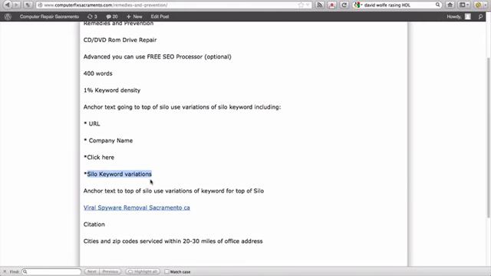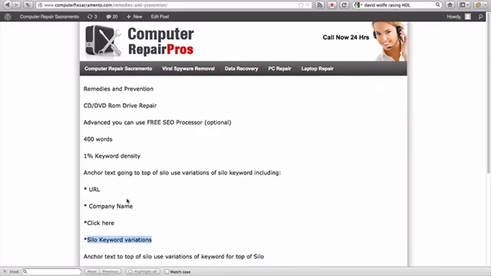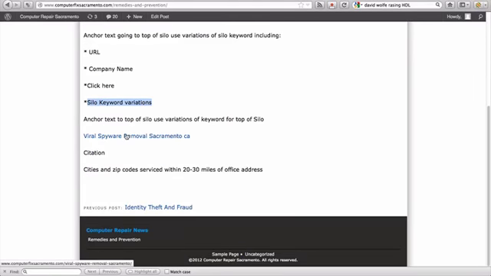and variations of the main keyword. For remedies and preventions, it's going to be data recovery, no, virus and spyware removal. Of course, you click on there, it should go there. Again, we've got our citation. So we're geo-targeting the page, and we're letting Google know that we service these cities and these zip codes, usually around a 20 to 30 mile radius of the main office.